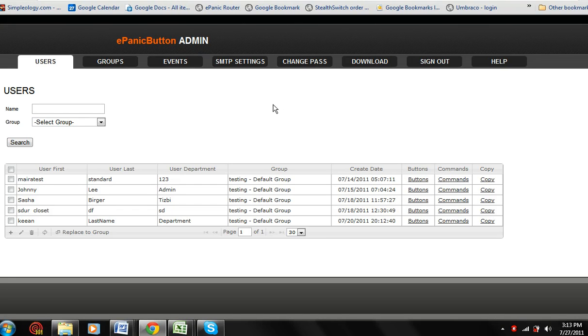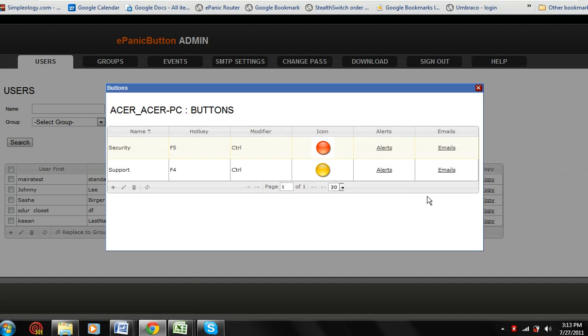Here I created a little test account, and here's the server, where I can change my buttons and create things. And if you look at the bottom of the screen, this is the actual workstation that I'd be talking about. So here I am, Johnny. I click on buttons, and I've got two buttons, security and support. I mouse over, and look, they match right there.